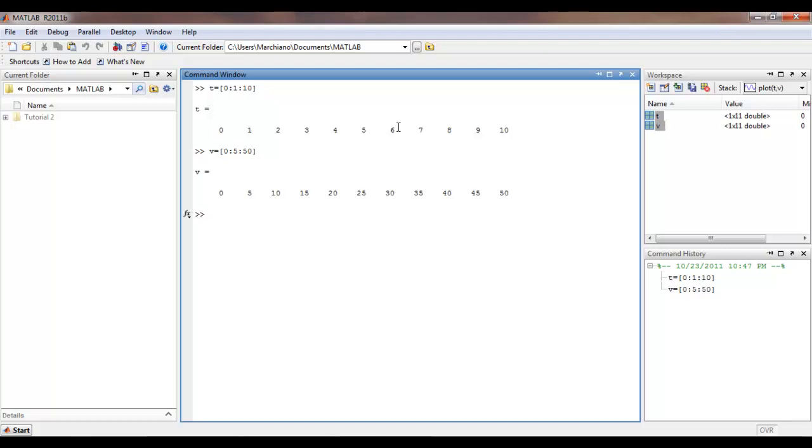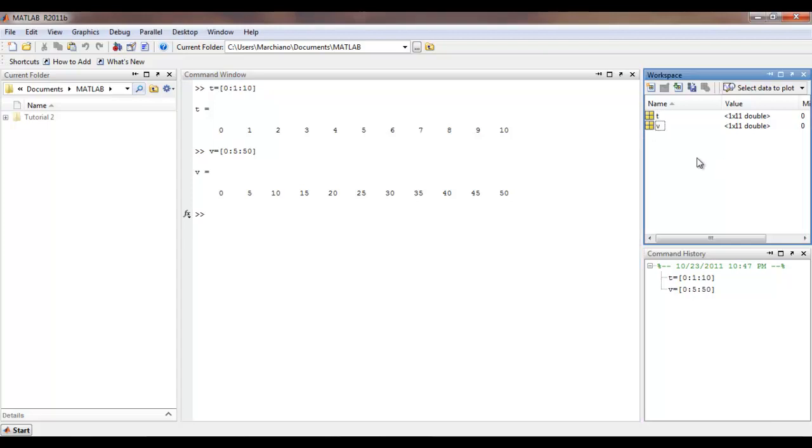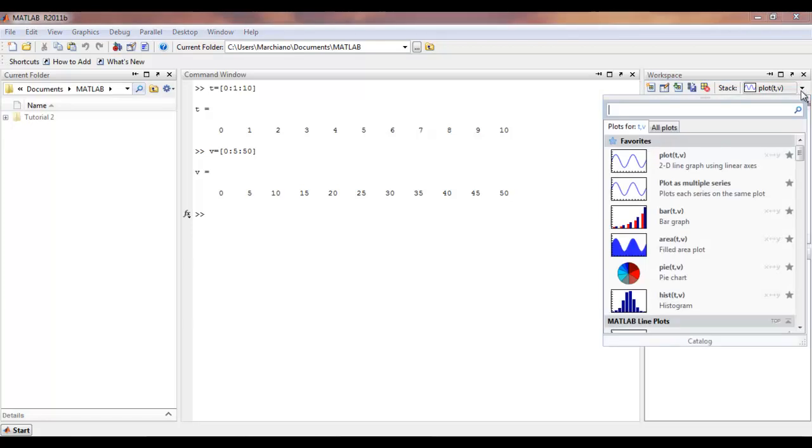We can plot the velocity versus time curve in two ways. One way is to plot the data via the workspace, and the other way is to plot using the command window. To plot using the workspace, select T and V. You can select both by holding the Control key and clicking T and V. Click this arrow to display all available plot options. In our case, we will select Plot TV.